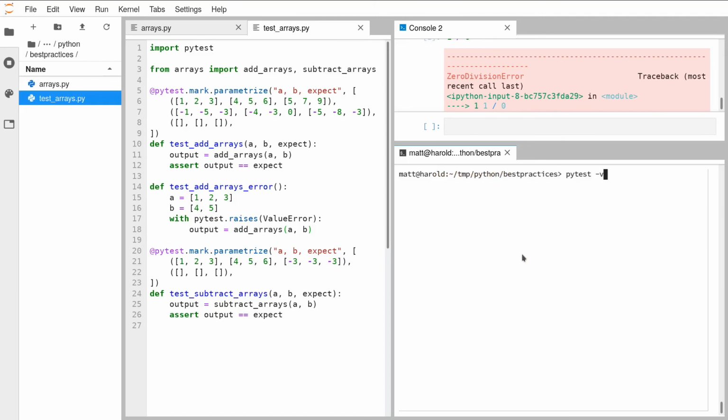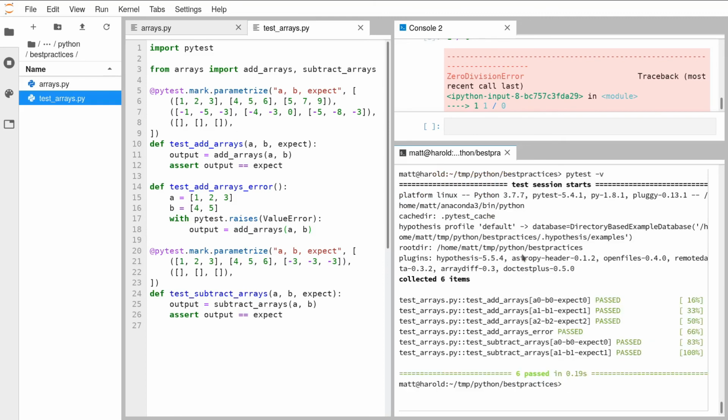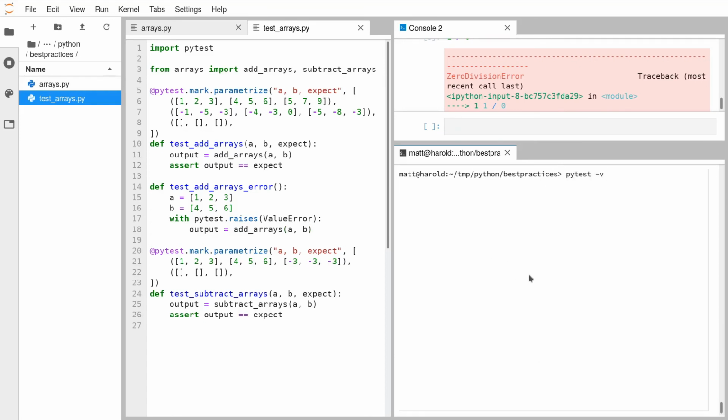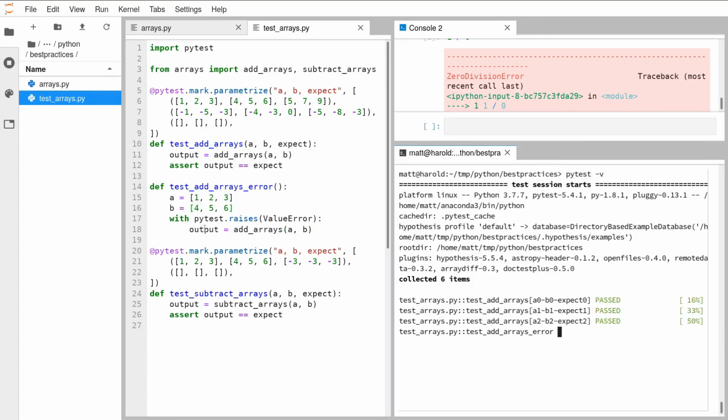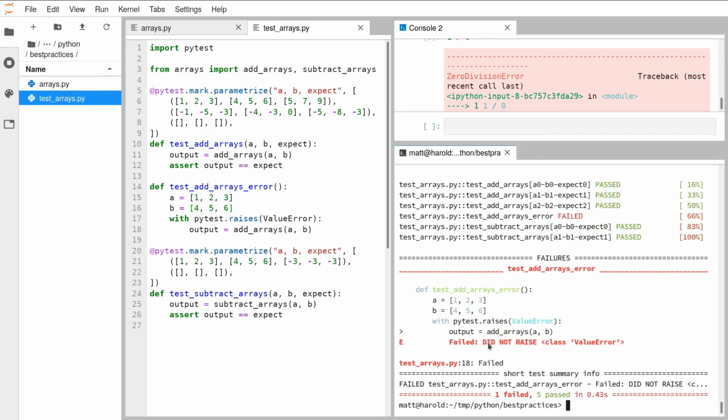So let's check if that's worked. It has indeed. It's now run test add arrays error, and it says that it's passed. If we now change this test so that it successfully does it, because it's not going to raise an error in that situation, then in this case, because they are the same length and we're expecting a value error, it now fails with did not raise value error. So it gives us an explanatory detail of what's going on. But that is the test that we want to check.